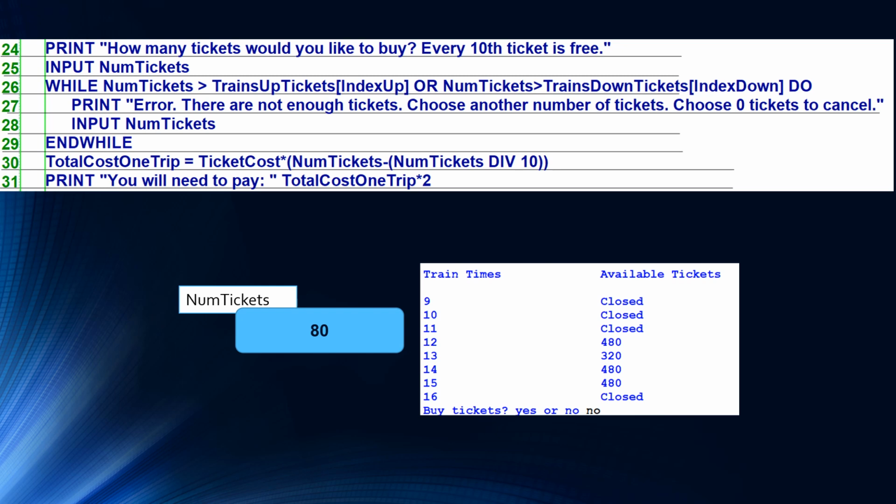Once we've finished validating, then on line 30, we can calculate the cost for one trip. So the cost for one trip is equal to the ticket cost, which is $25, times the number of tickets that they have chosen, minus the number of tickets divided by 10. This is integer division, in pseudocode.